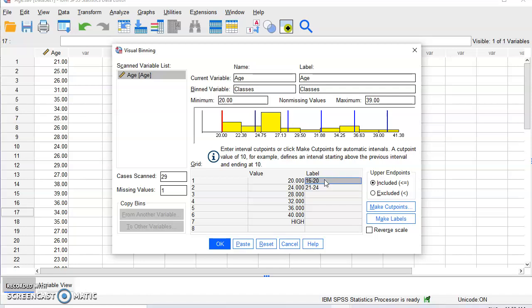Or you can go here less than 20, then you could go 21 to 24, then 25 to 28, and so on. So this is your class interval, the upper and lower class limit, or you can just call them group one, group two. It's up to you what you want to call them. Of course, it makes sense to do it this way, right?